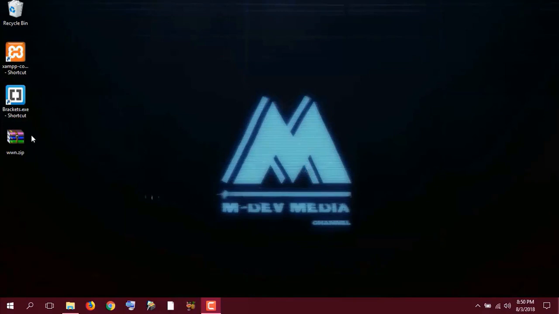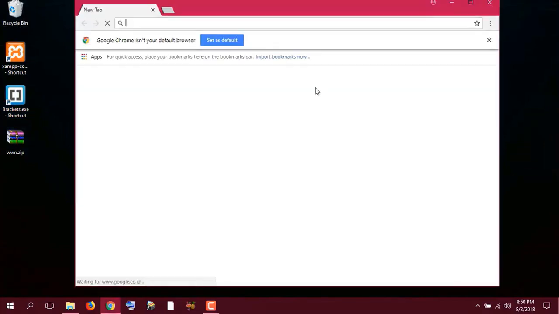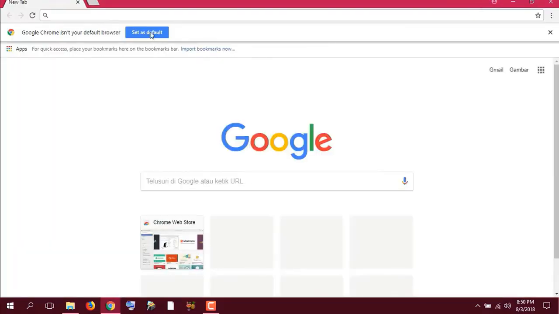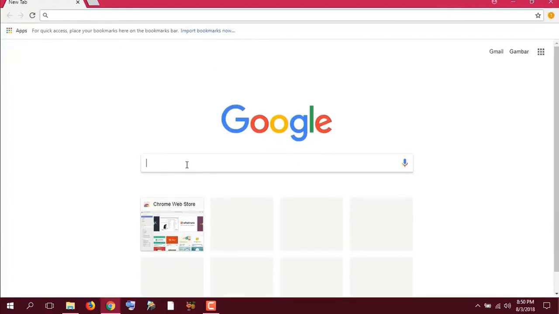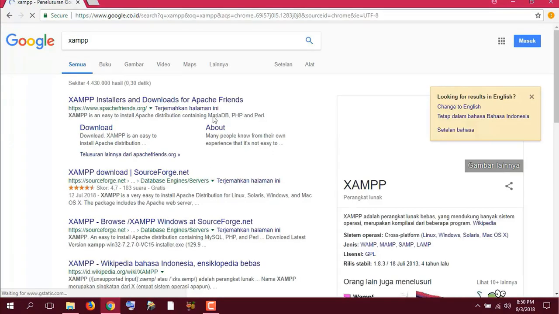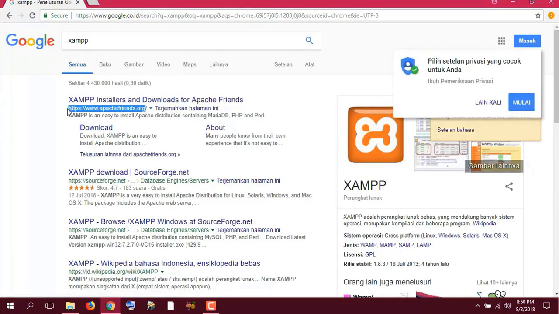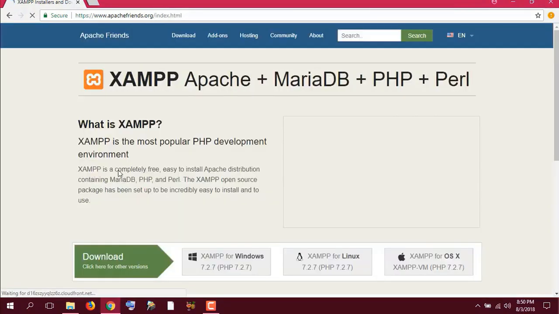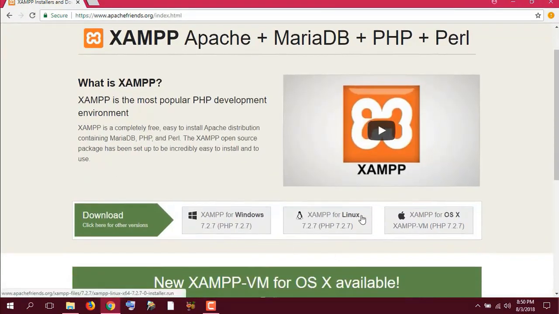As you can see, I've already installed XAMPP as my local host server, and Brackets as my text editor. I also have one zipped file for this course. So the first thing we have to do is download and install XAMPP. Open your browser, and search for XAMPP, or just type apachefriends.org. On this page, you will find 3 different links for Windows, Linux, and Mac. Download it, and then install it on your computer.